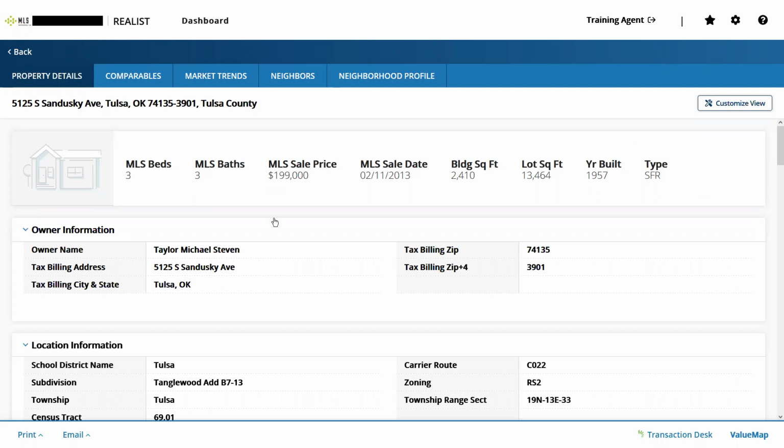Now the owner information, fairly basic section. If this did have multiple owners, we would see owner name number 1 and then owner name number 2, and this would be filled in and this would all move over so that we could have more space.